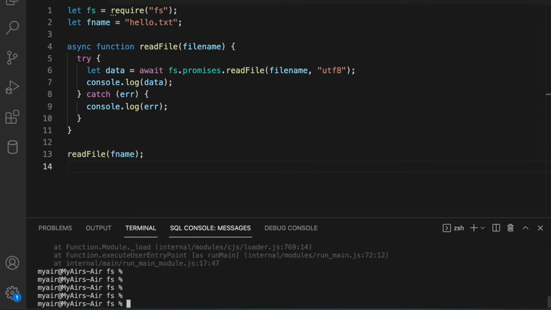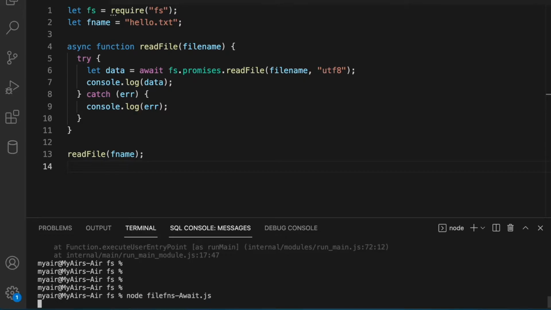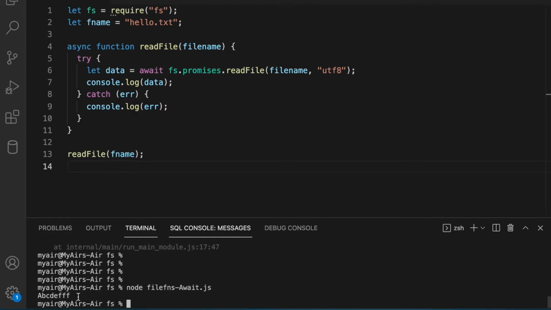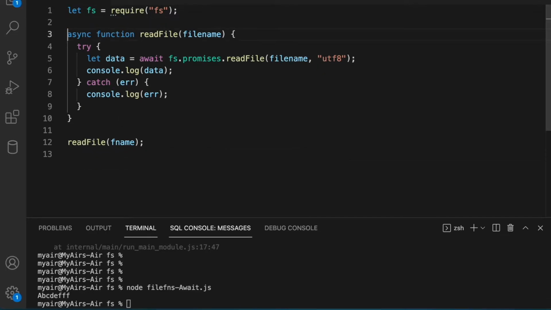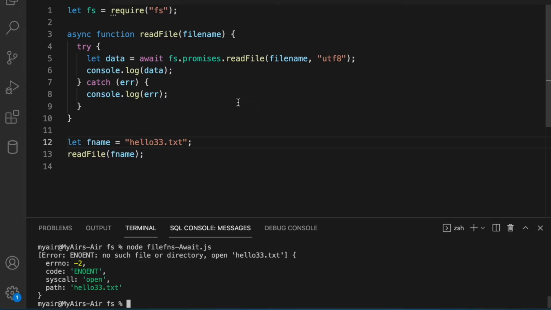Let's run this code. And now you can see we have gotten the output. Let me change the file name here. And let's say we gave a file name which did not exist. Then what will happen? We get the error. So this is how we use the async await approach.